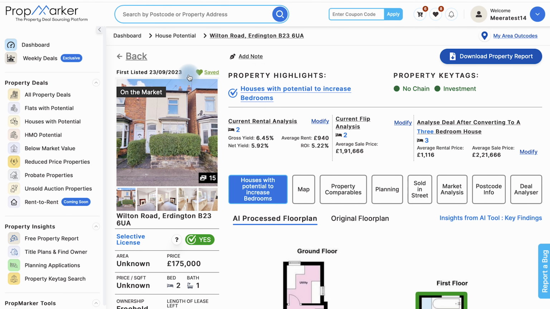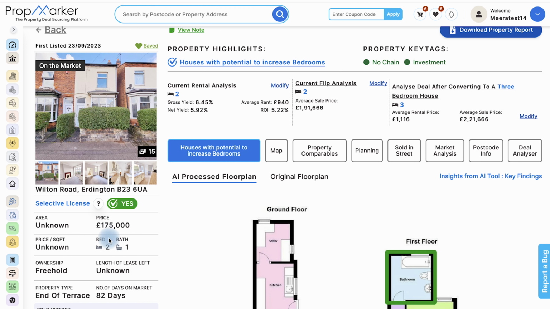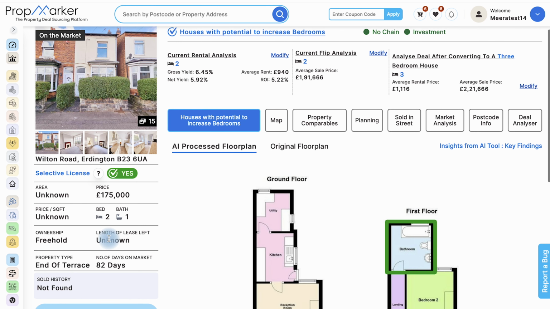This property is currently on the market, and you are invited to explore various images of the property. You can discover essential details such as the area, price, and other relevant information. Property highlights assist users in finding properties with potential for value growth, identifying potentially undervalued or reduced price properties. Explore key characteristics under specific key tags, making it easy to find properties that meet your specific requirements. For this property, the key tag is no chain.